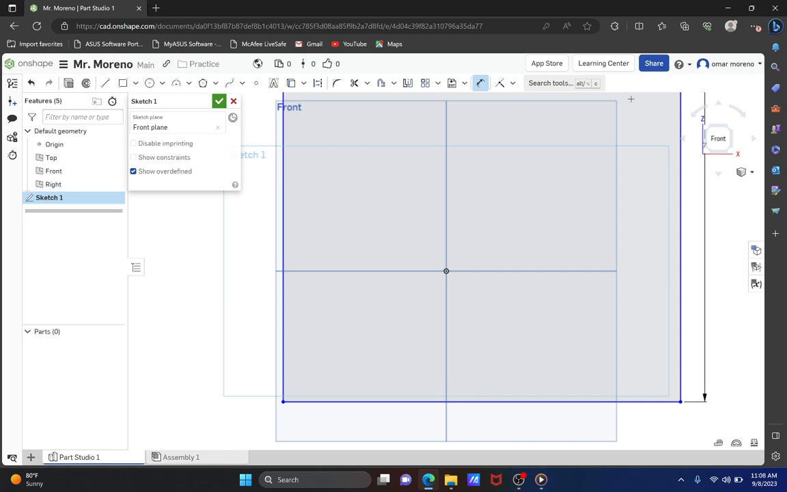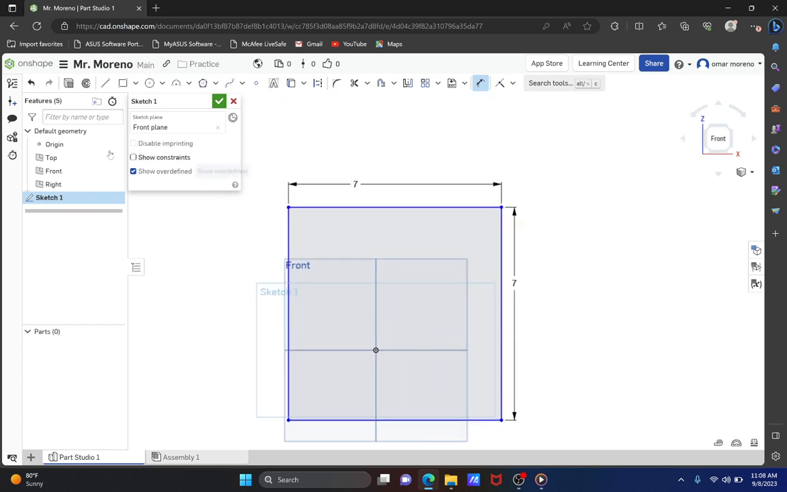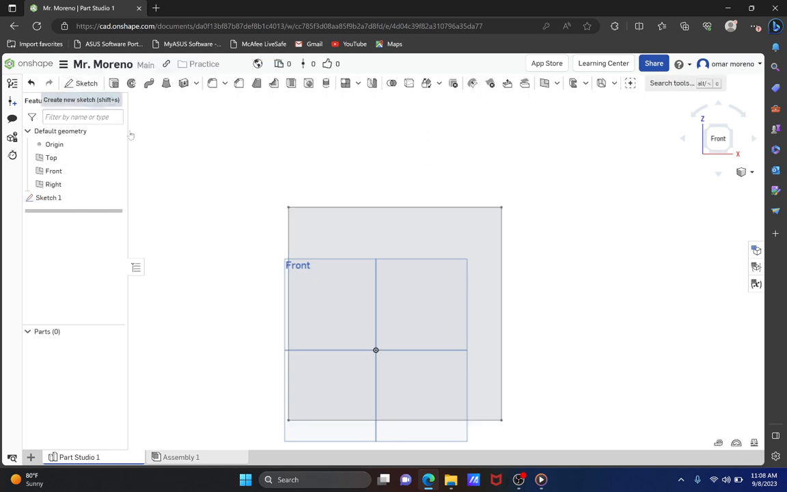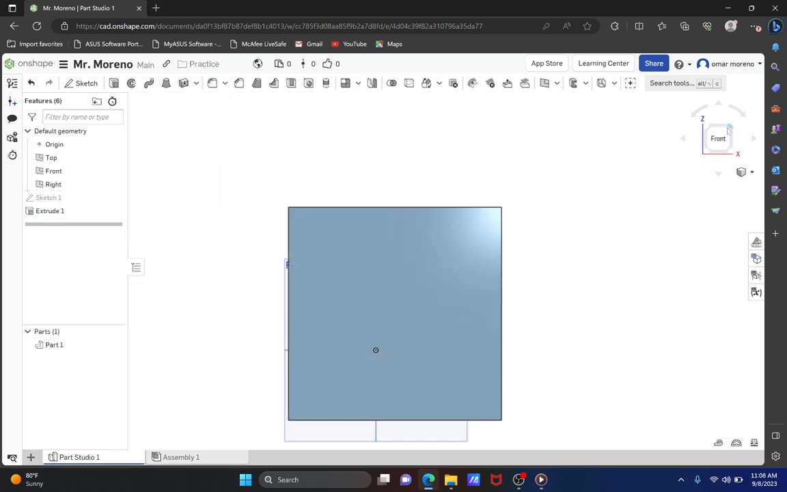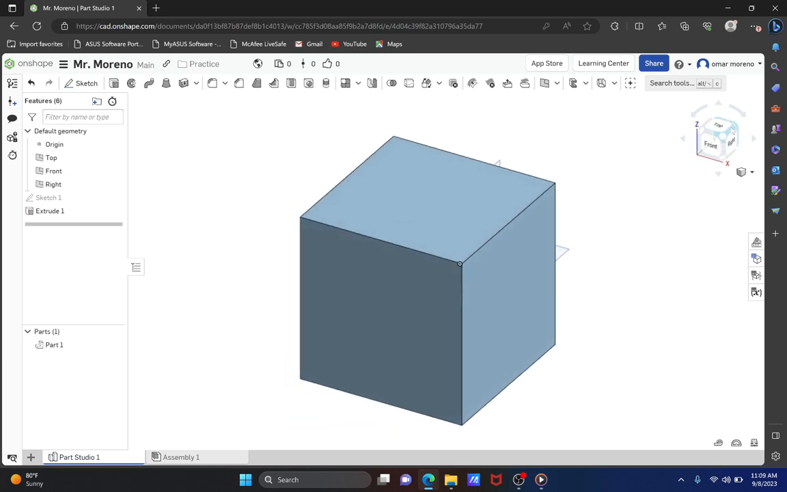Notice how this top portion is out of the screen. In order to get a center, all I have to do is just press the letter F on the keyboard. Then you want to go and extrude it by 7. Okay. And if you go over here, you'll notice that I have that.